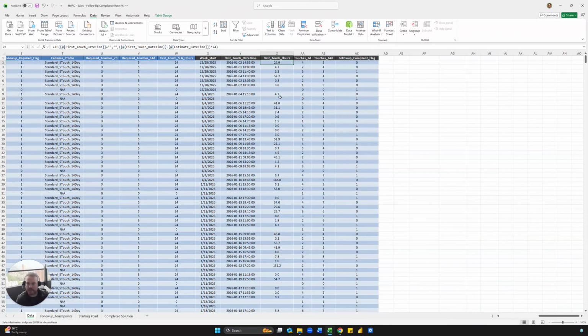Okay, and so now we want to get the first touch hours, because we want this to be less than whatever is in your SLA agreement, right? So we want it to be less than 24. But again, you can fill this column in with whatever data you want.